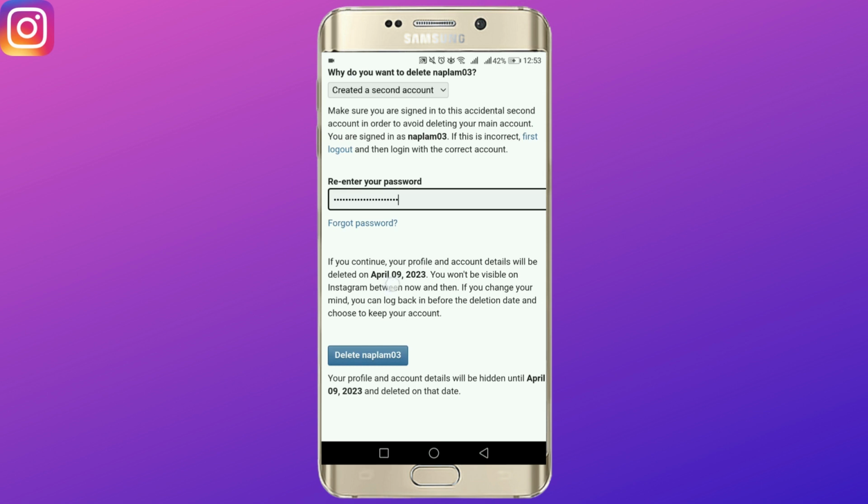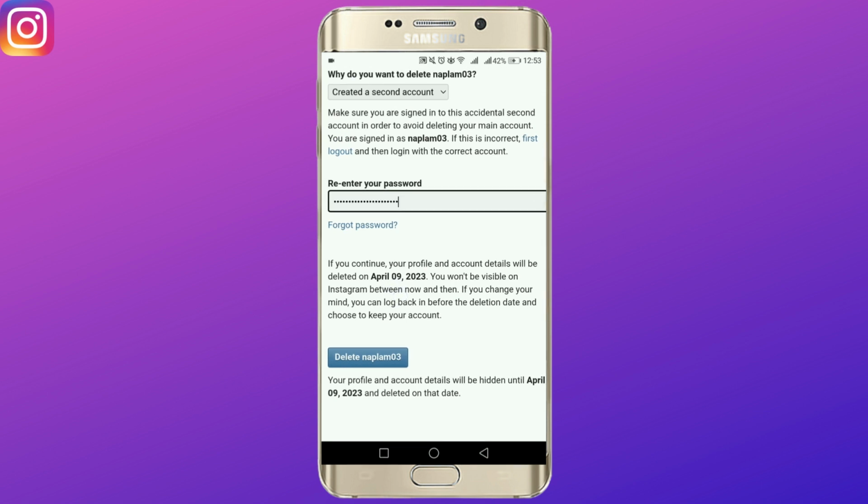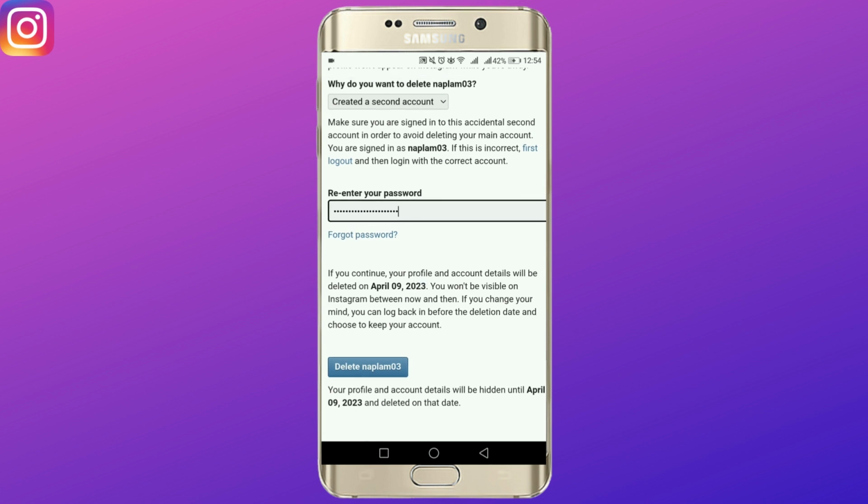My account will be deleted on April 9, 2023. That means I have one month's time as of today. And if I log back in before this mentioned date, then I can restart my account. Tap delete account. This is how you deactivate your account without having to wait a week, but make sure you get logged in before the mentioned date.